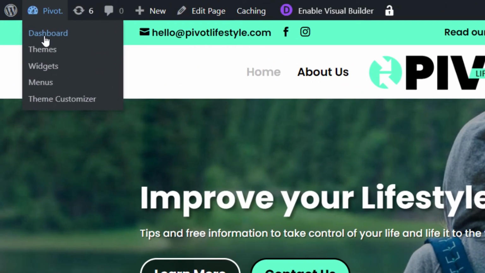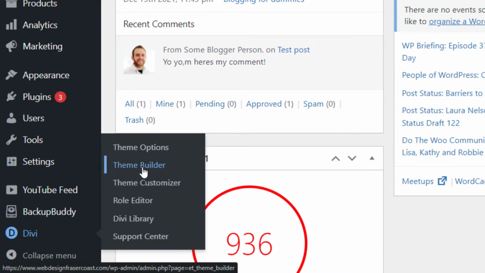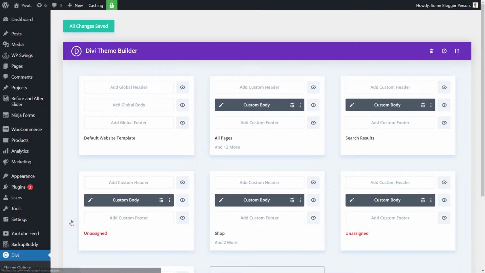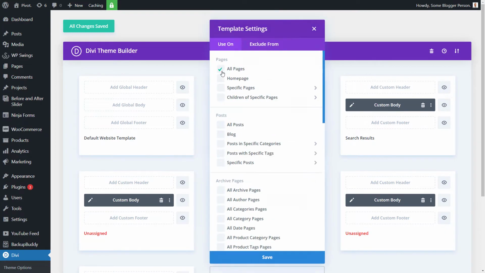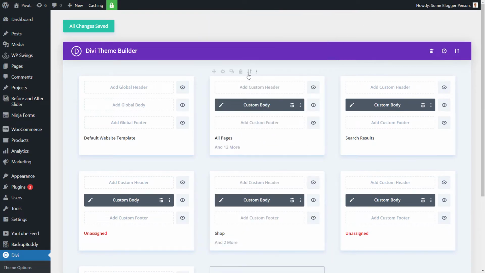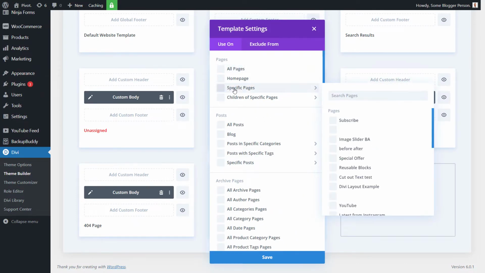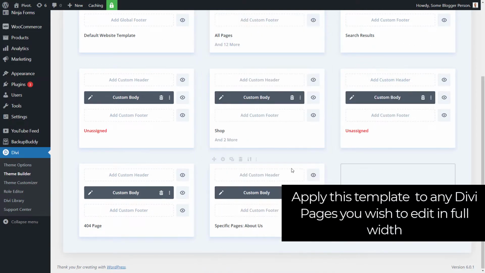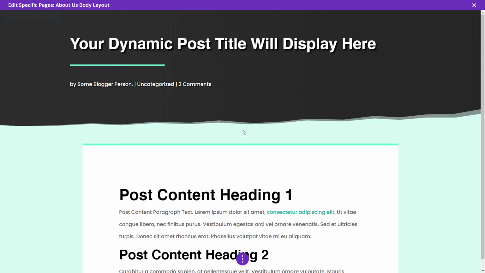We're going to go into our dashboard, into the Divi theme builder. You see we've got a few layouts. Now this layout here is all pages. This is the layout we're using at the moment for the about page. I'm going to actually duplicate that page and I'm going to make it specifically for about, which is what we were looking at before, about us, and save. So now I'm going to go into the theme builder and click edit.